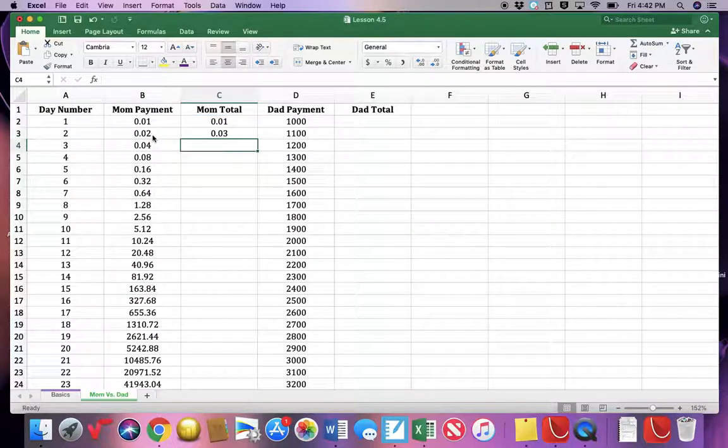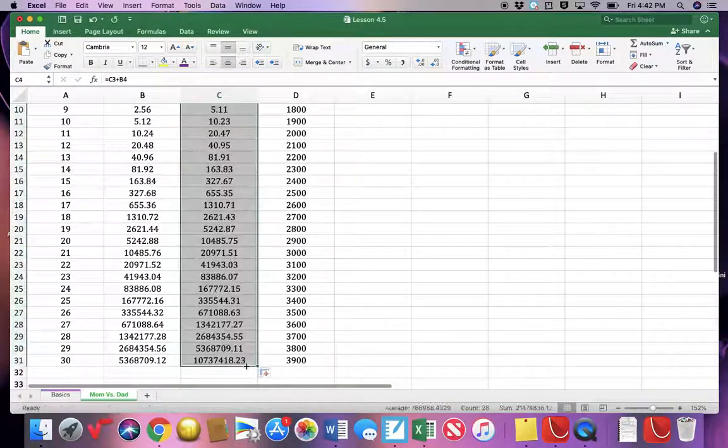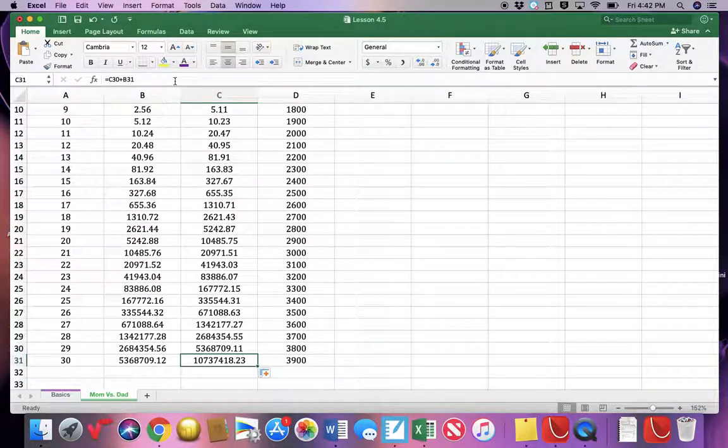Hit enter. I can do it one more time. So on the third day, I made 3 pennies before, the amount right above it, plus the new amount, giving me 7 pennies. So now Excel will recognize this pattern. It wants you to take the cell above it plus the cell to the left of it. And I can drag that down and see how much money I am making at the end of the day. I'm going to highlight that because that is a lot of money that mom is going to owe me.